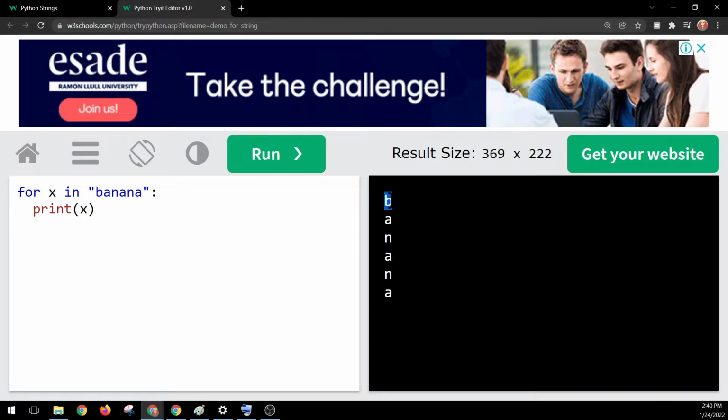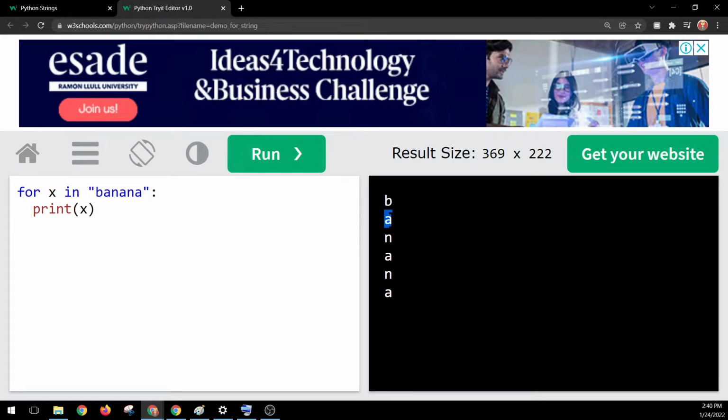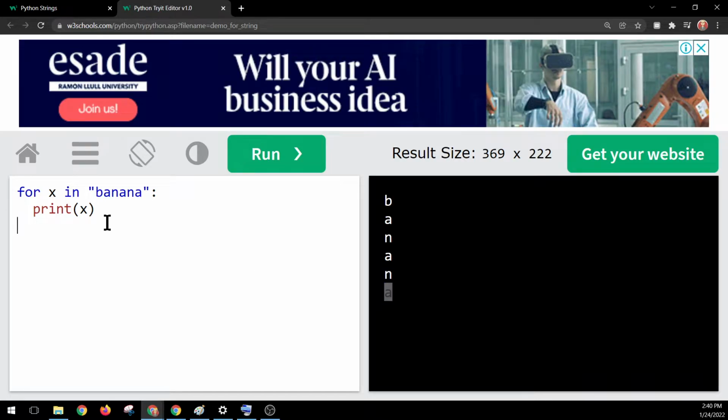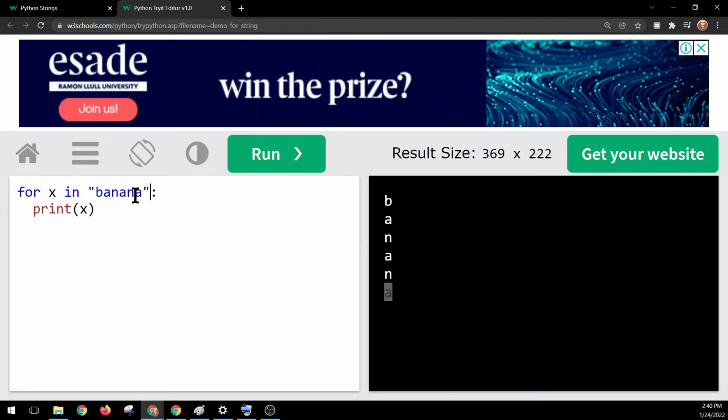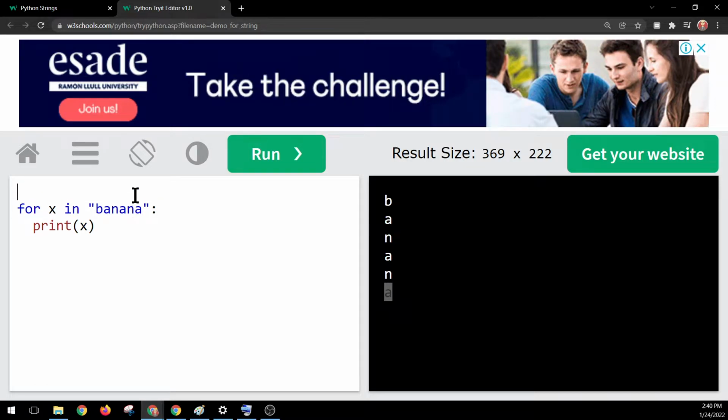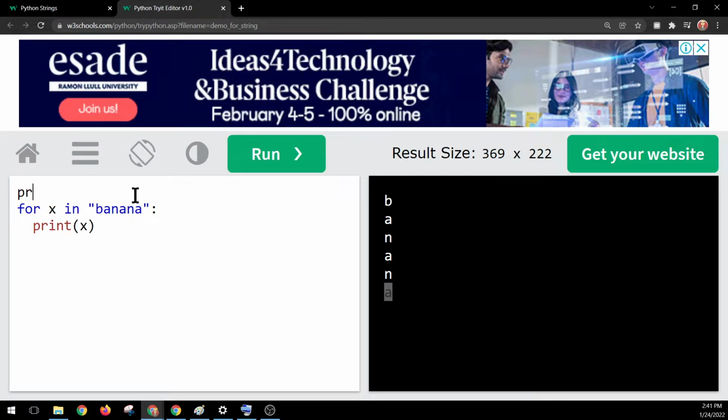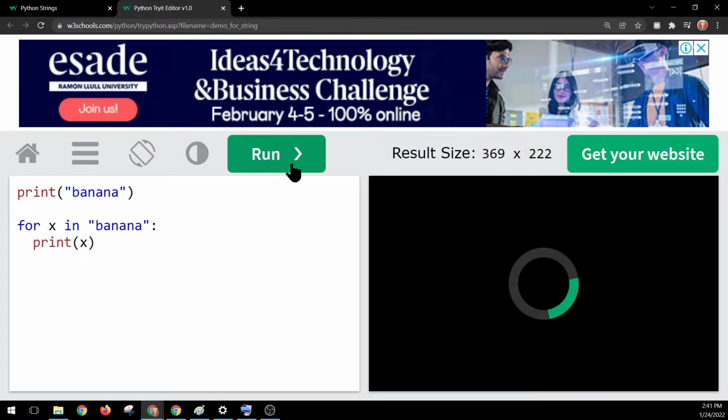So it's printing out each letter in the word banana on a new line. Okay, so how does this code work? Well, first of all, let's just print out the word banana without putting it inside of this for loop. Let's just see what we get.